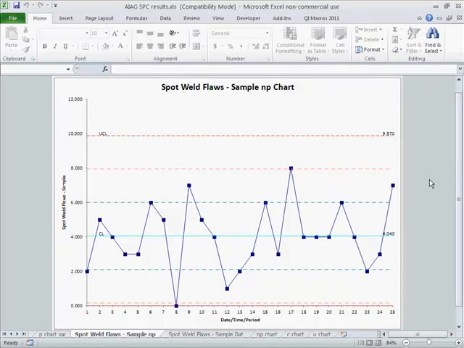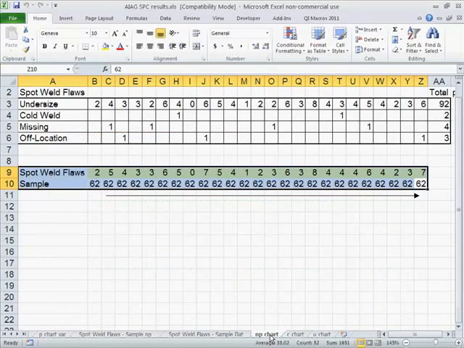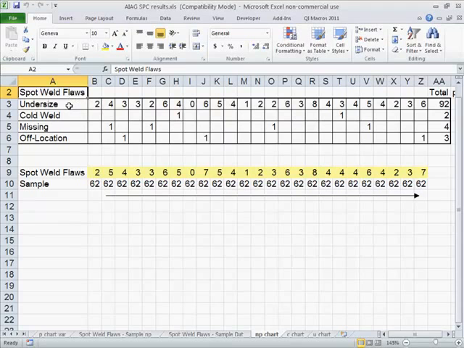Here's an example of how to use statistical process control when you have counted data and a standard sample size. In this case we're going to use the NP chart data from the Automotive Industry Action Group. Here you can see it's spot weld flaws: undersized, cold weld, missing, off location, and so on. We've summarized all of those down here.